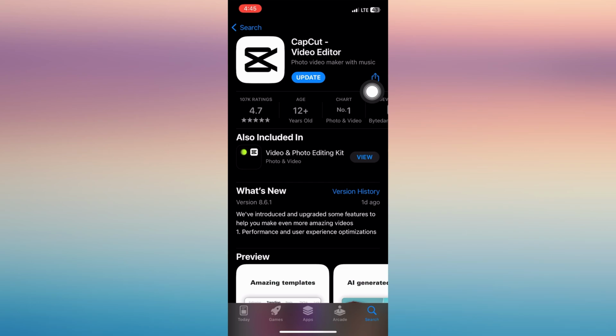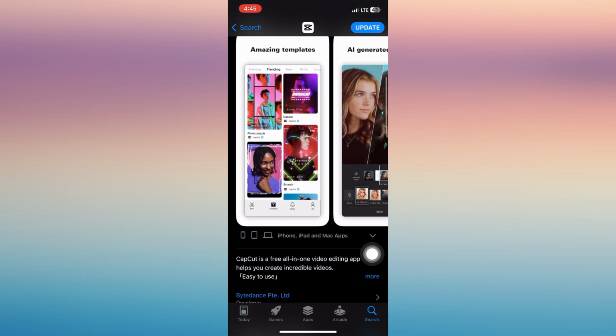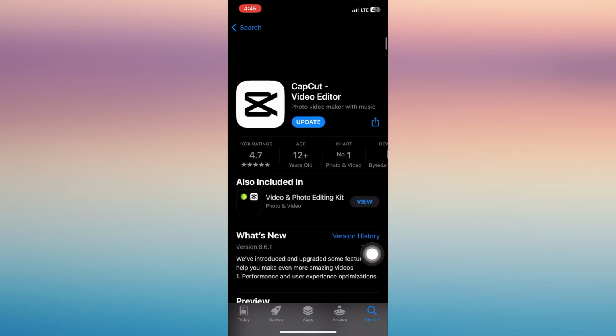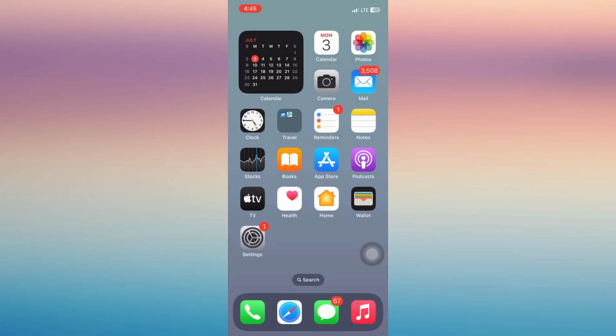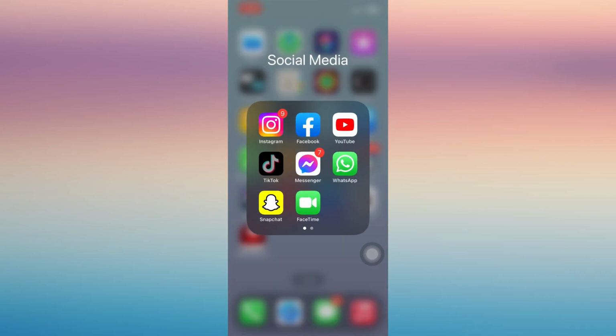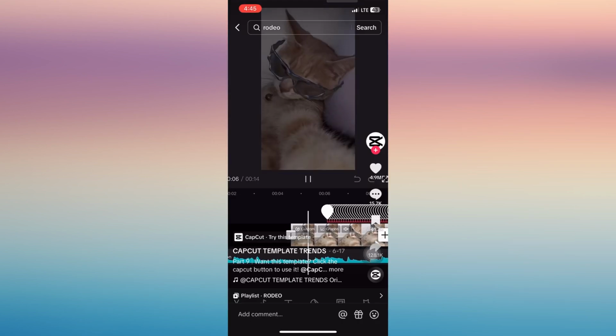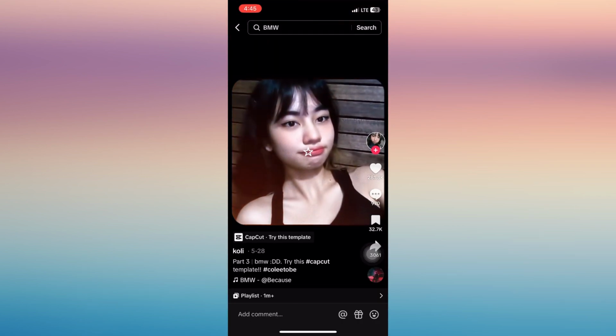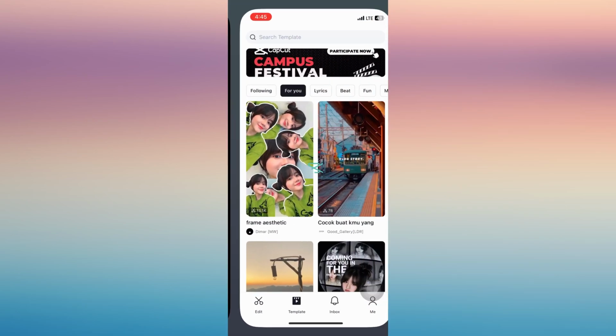Or if it's still not working, you can uninstall the Capcut app and then reinstall it again, because from time to time they're upgrading some features to help you make even more beautiful and amazing videos. Now you can also try it again once you have reinstalled the app. Then you can open your TikTok account and try to use the template available.